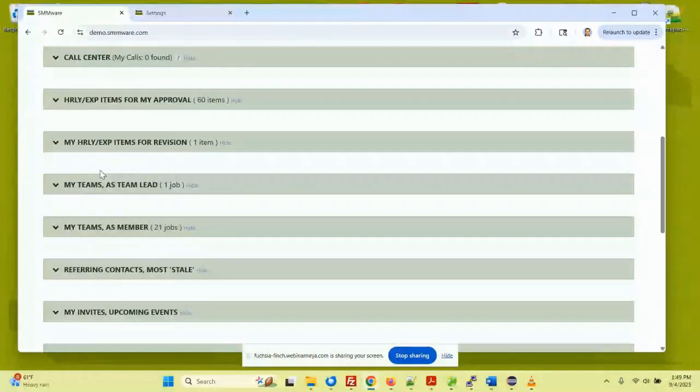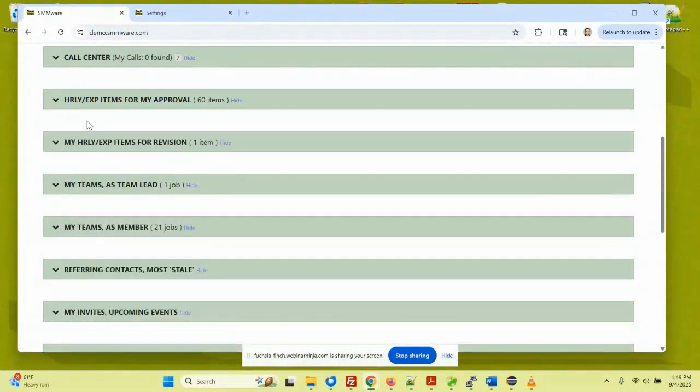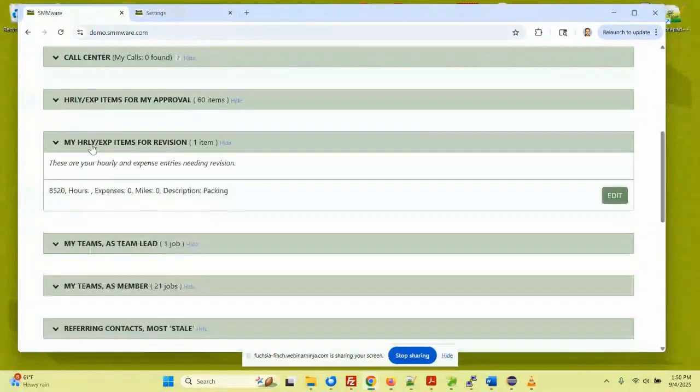I mentioned before the idea that we have an optional approval system. And if I'm the team lead on a job, then you might see an entry here for that job, and it'll tell me that there's some items that need to be approved. If I'm the person who created the entry and my entry was rejected, it will appear here. I can jump over to edit that and resubmit it to the system. They will see a reason why it was rejected when they go to do that.